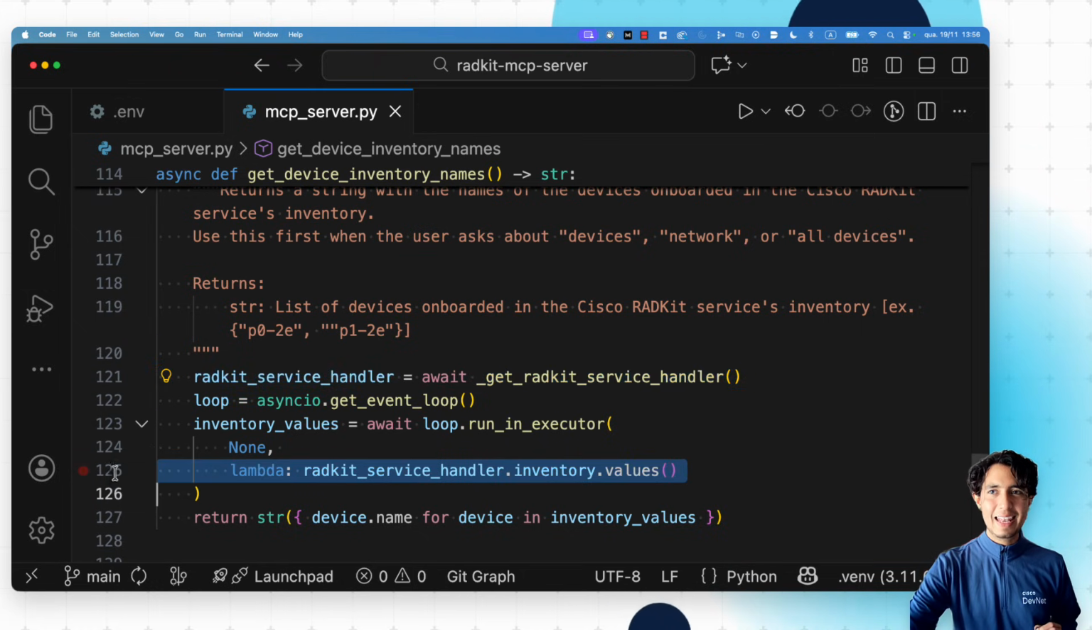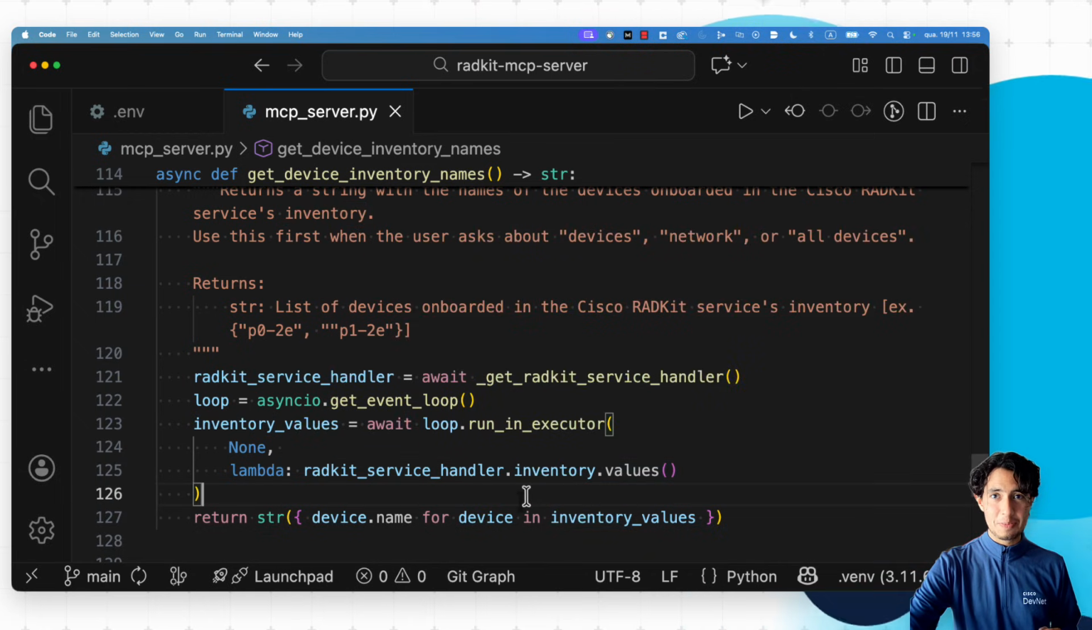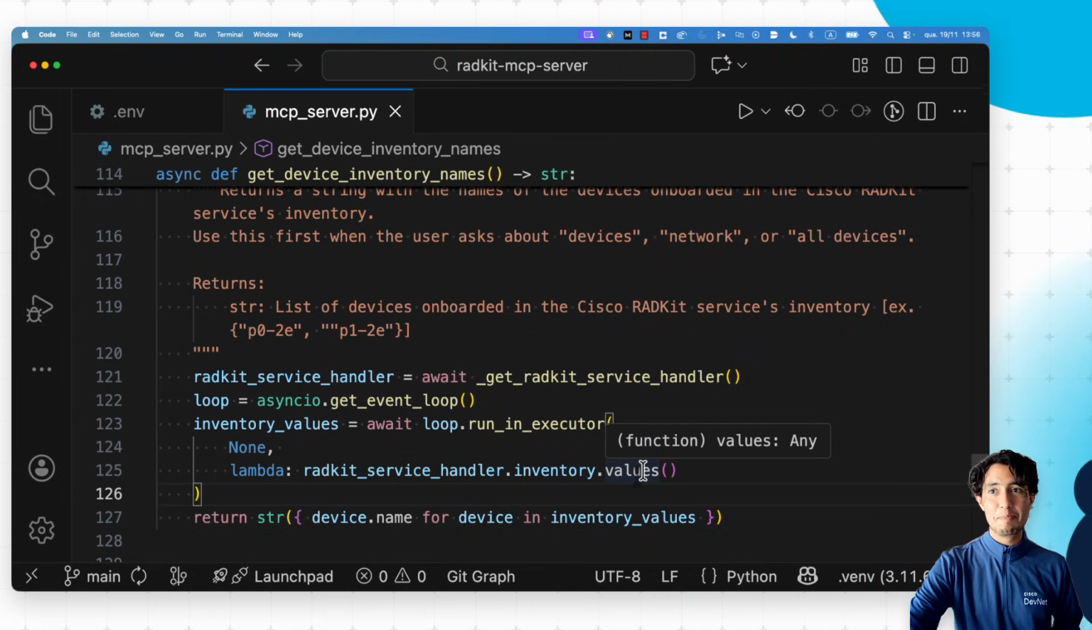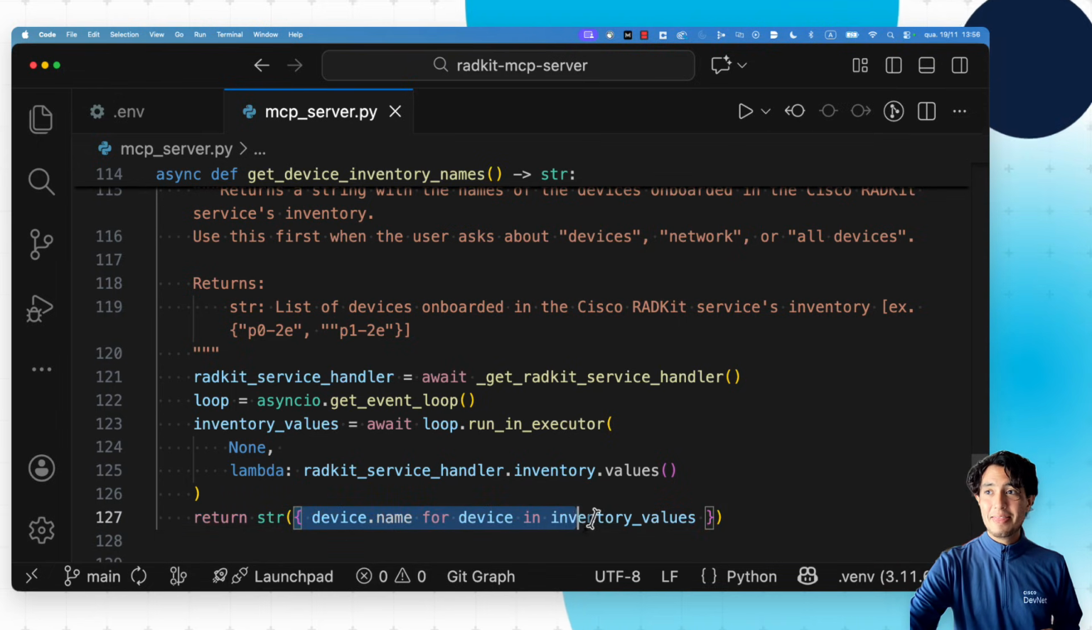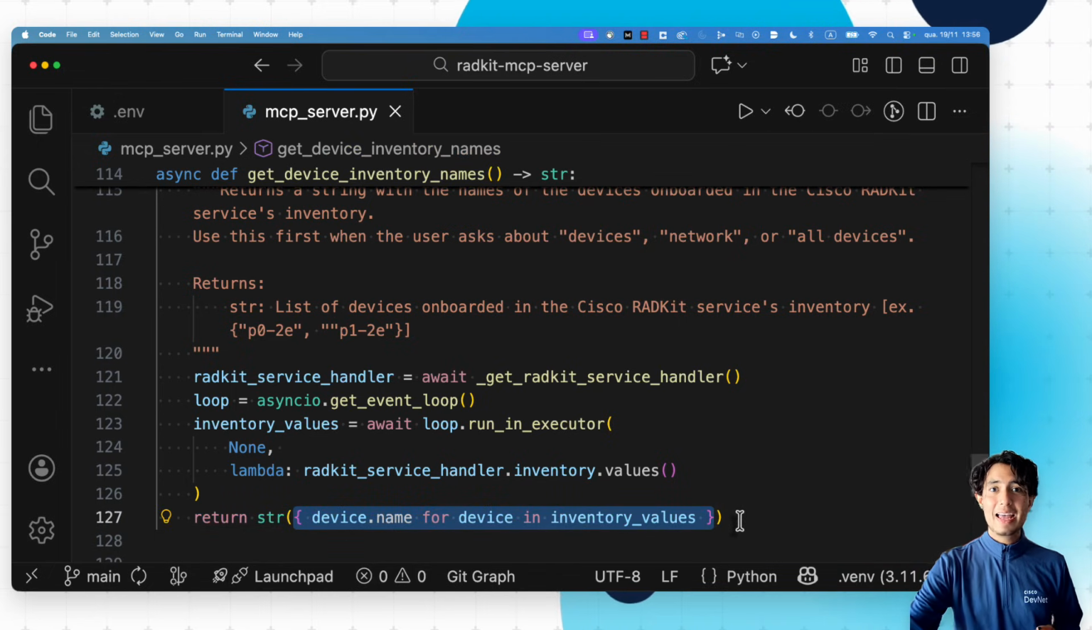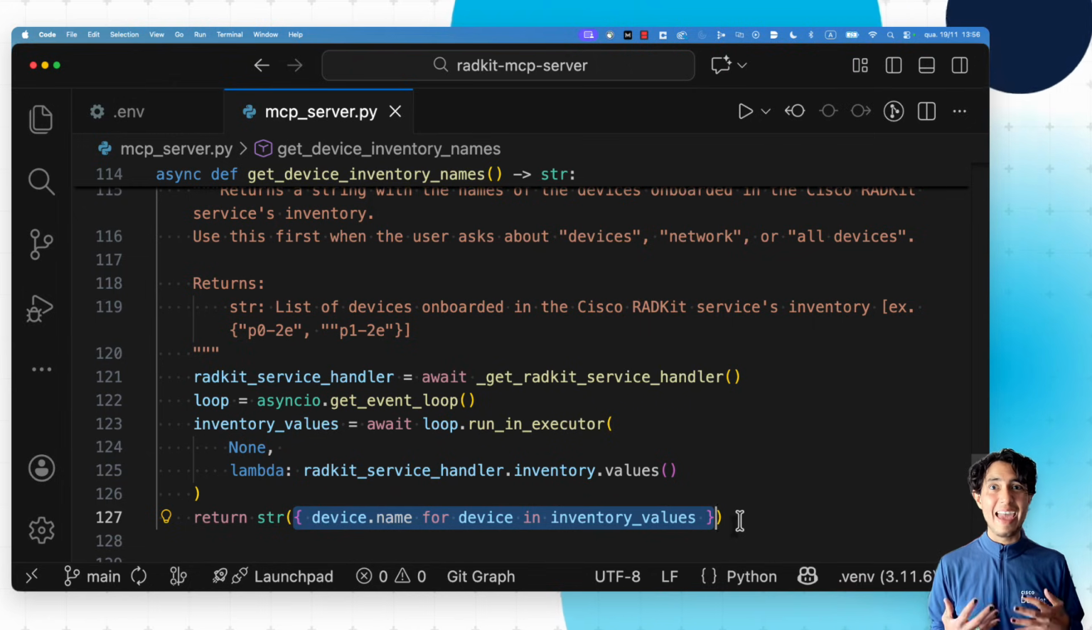It is this line here. I am getting the inventory from my RADKit service and I'm getting the values from that inventory. And I am just returning a string in which I have this format here. I am just getting the names of all of those devices. That's it. Easy peasy. I don't need to do anything else.